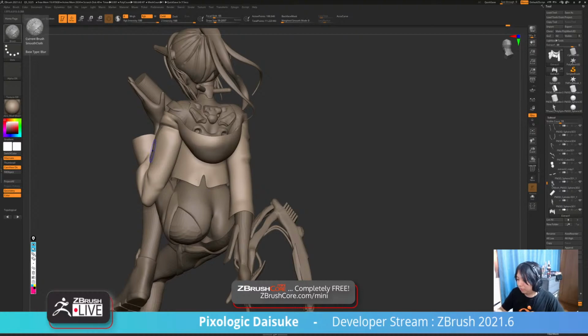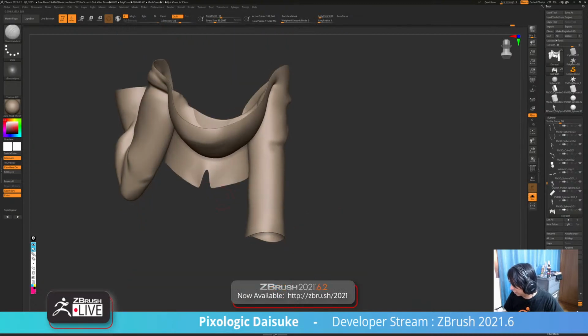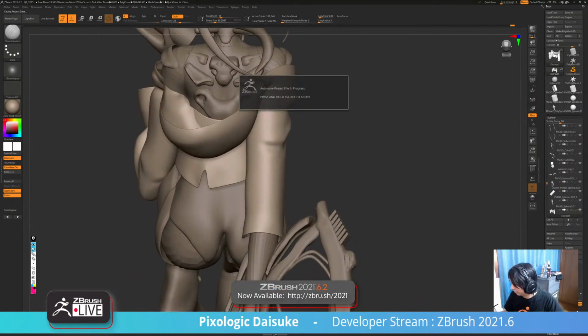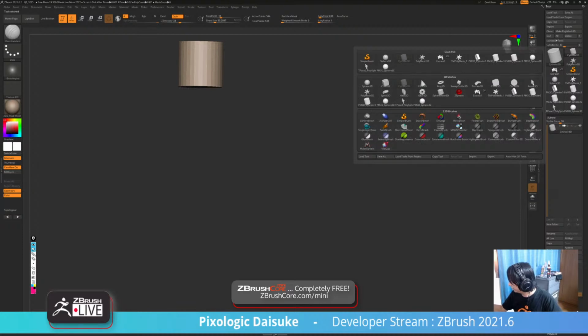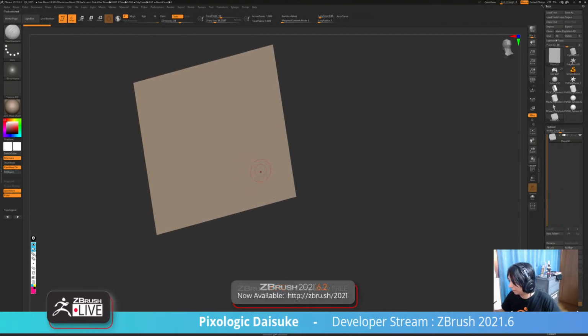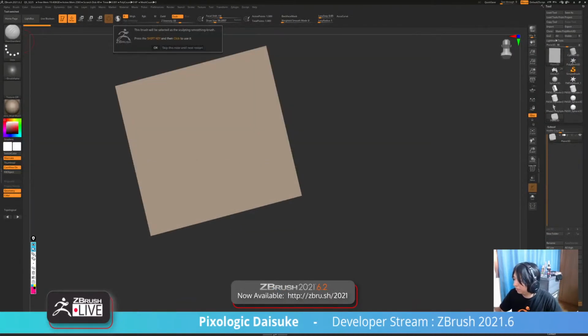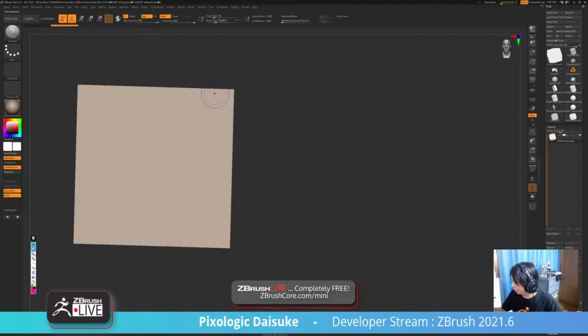Oh, I'm using this smooth cloth brush. This will smooth the corners of the one-sided mesh. For example, if you have a plane like this, which is one-sided, and you use smooth on the corners, you can't really smooth them out. You can smooth out the details, but the corner parts are locked.